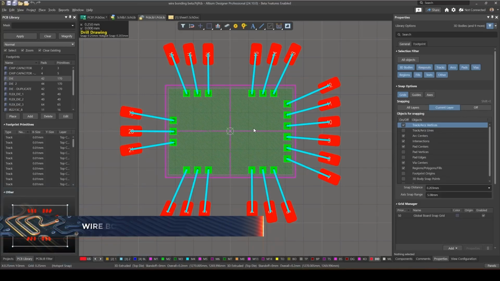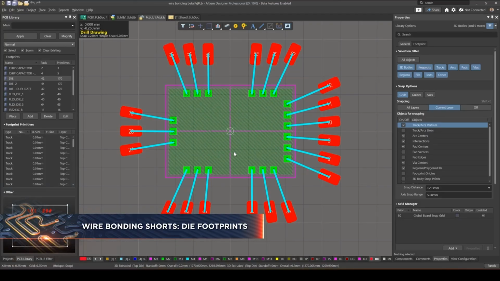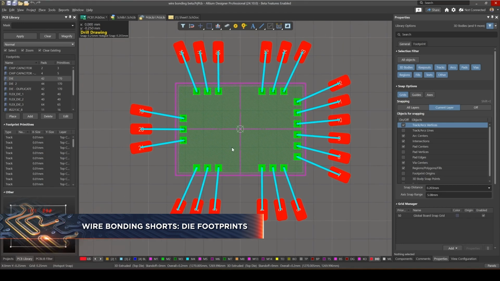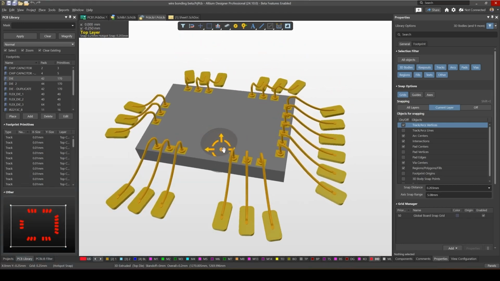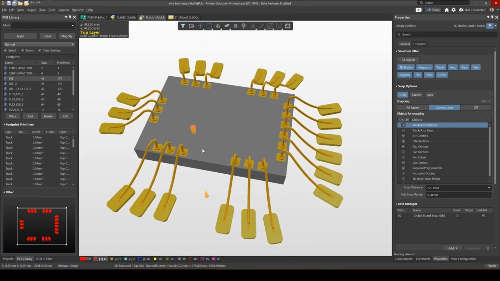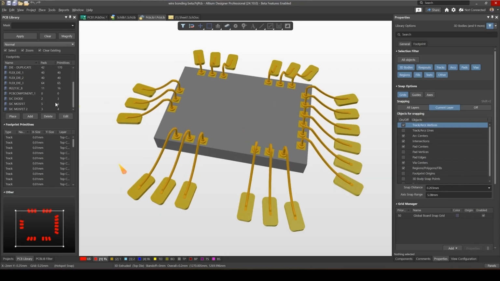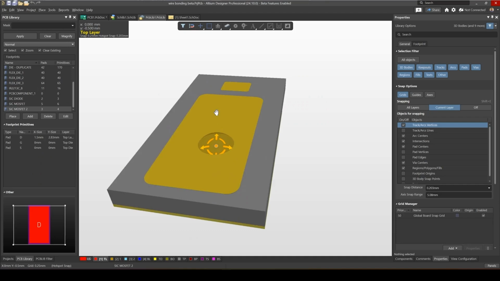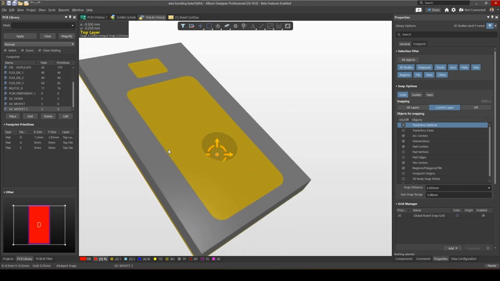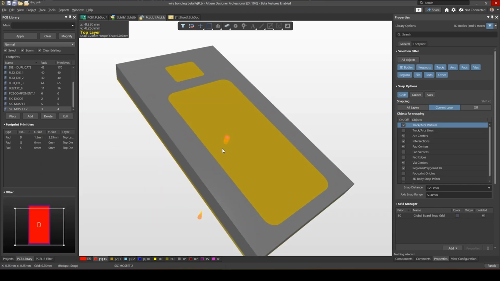The new wire bonding feature in Altium Designer allows you to define footprints for bare die to be used in chip and board designs. You can include the bare die body, the die pad, the finger pads, and the wire bonds. Or you can keep it very simple and just include the bare die and its pads, and then you can define the wire bonds and the landing pads in your PCB design.